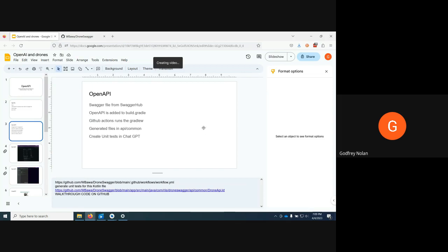So basically, Wahid got a Swagger file from SwaggerHub, and then used OpenAPI to add it to the project build.gradle, which I'll show you in a second. GitHub Actions runs the Gradle W file, and it generates the client file to talk to the API in the API common folder. All he's doing is uploading a YAML file. It's a very simple workflow that we have with GitHub Actions, and then it just generates all the client code.